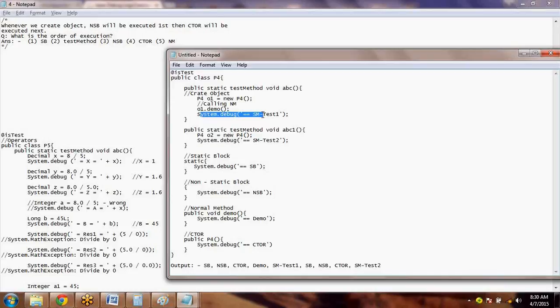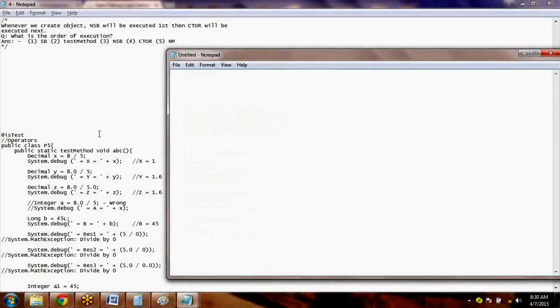Then you are displaying the message. Then one more test method is there. So it will go and check is there any static block. Yes, it executes. Then I am creating the object. Whenever you create the object, non-static blocks, then followed by the constructor. Then again you are calling this one. Okay, that is about the methods.